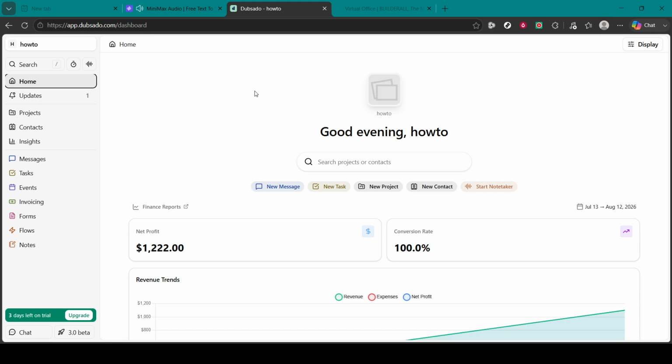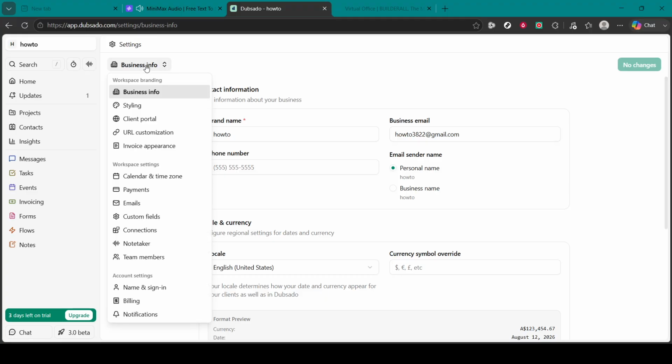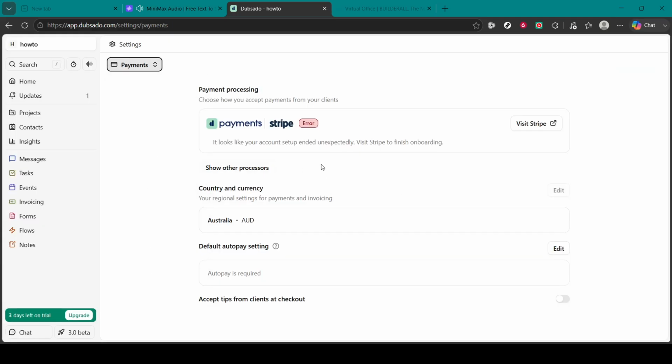To get started, sign into your Dubsado account and make sure you're on the main dashboard. From the home screen, click the gear icon in the top right corner to open your account settings. Once the settings page opens, look at the menu on the left and select Payments and Invoices. In this section, locate the Payment Settings area.